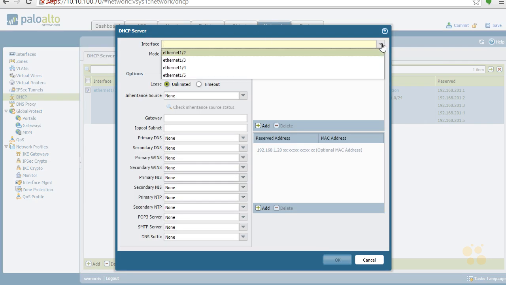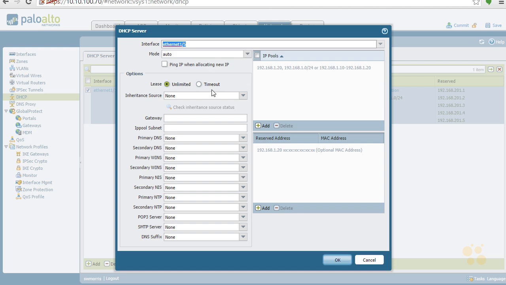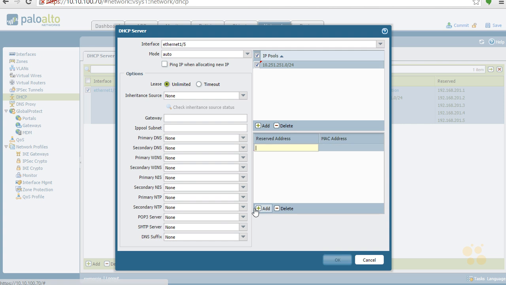And this will be for my user VPN. So this is 1.5. And kind of go about it in a different way. So again, sticking with auto, IP pool, go ahead and click add. So there's my network right there. Reserved addresses really would just be the 251 that I have on my box.